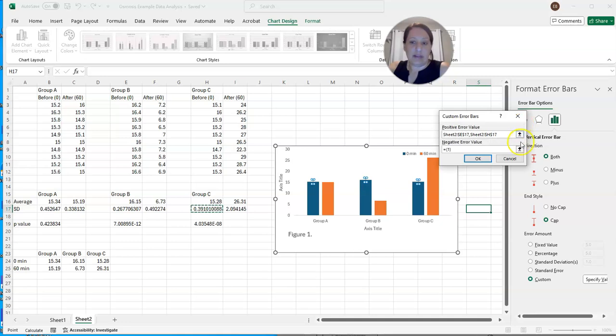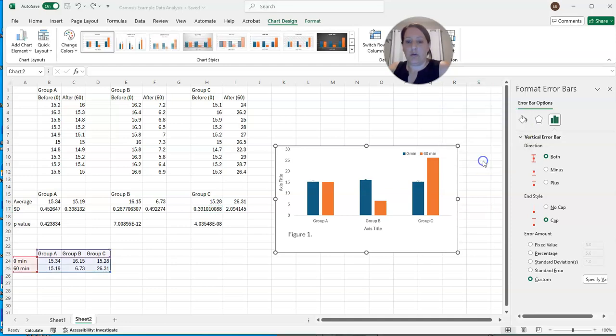So that's the up. And now for the down value, so how far down from the mean, same thing, same numbers. So again, you select group A, B, and C, put a comma between each of them. I should be able to hit OK, and there, those look good. Very small deviations, but each one has one.